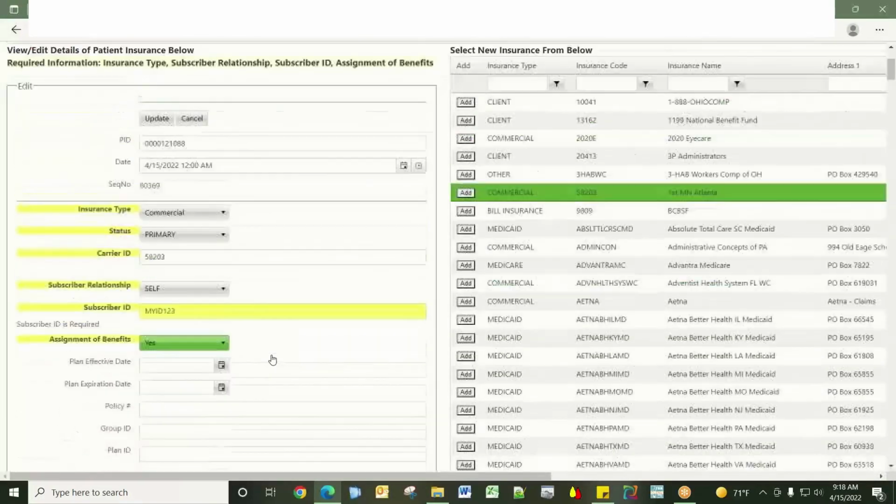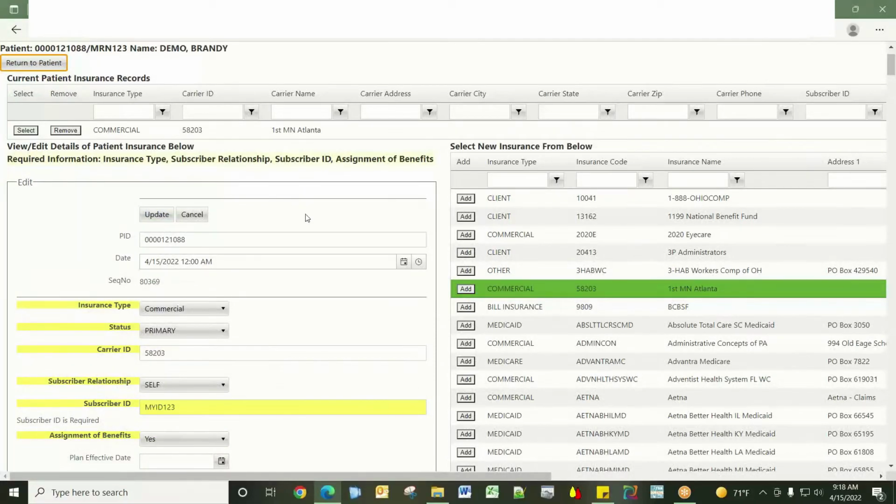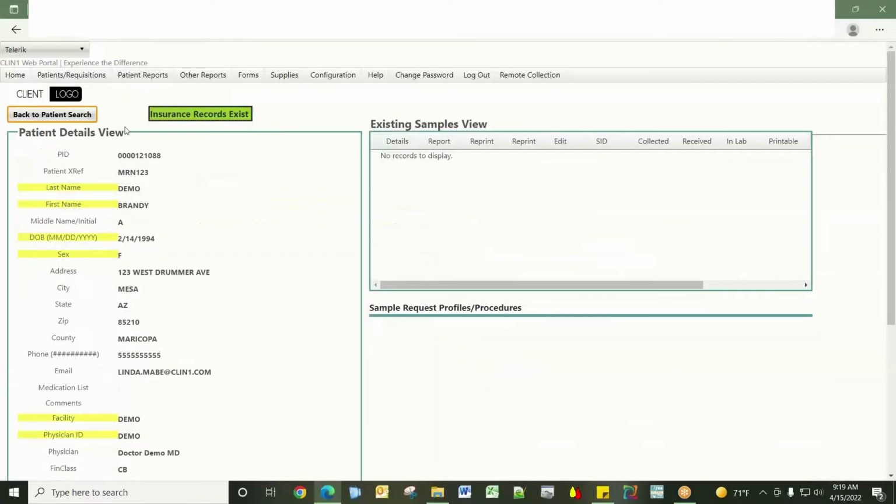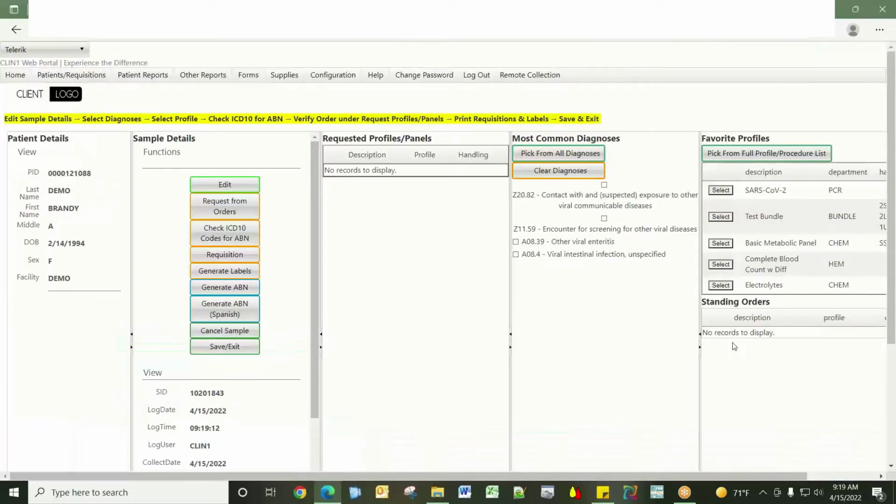Once you've completed all the entries, you select Update, and it is now added as an option for this particular patient. Select Return to Patient, and now you can see that it is updated to let you know that insurance records do indeed exist. For adding a new sample, you'll select the new sample option, and this will open up to a sample details screen.